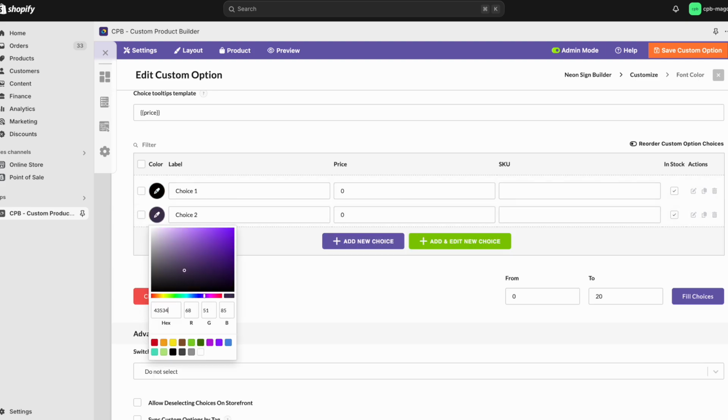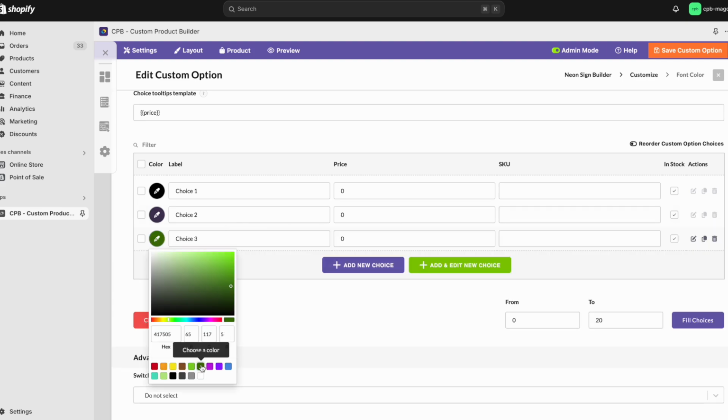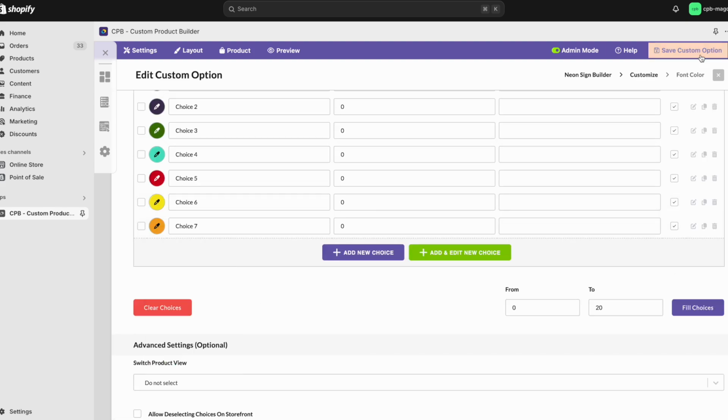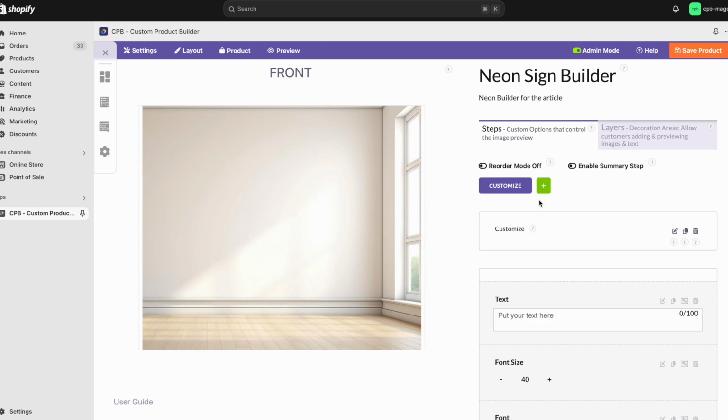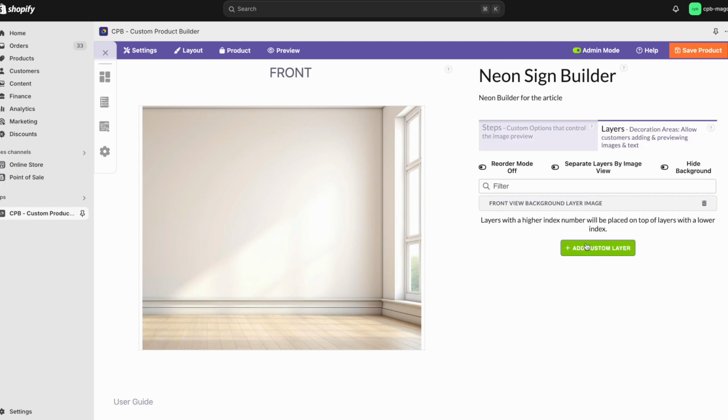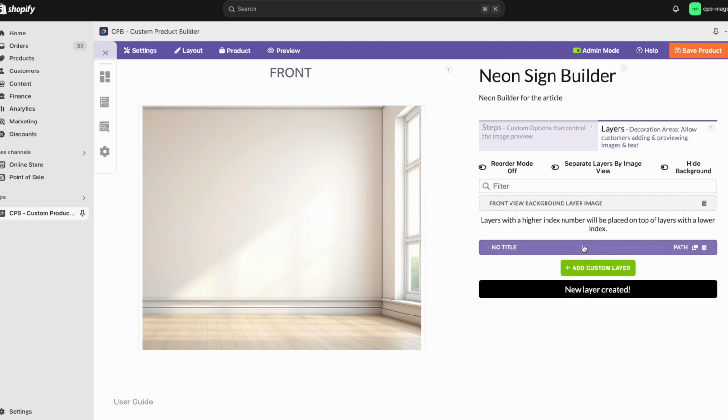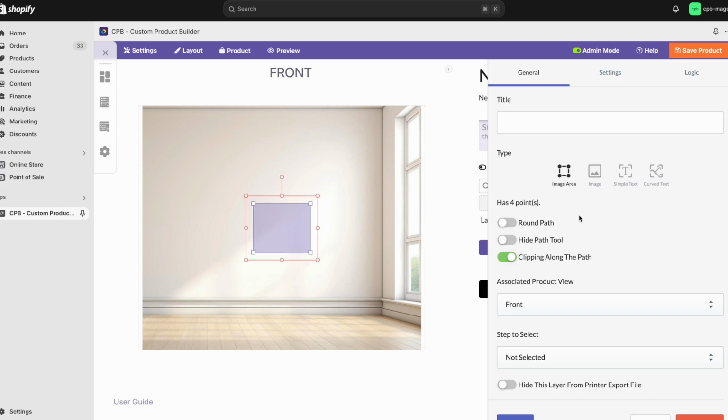Now let's create as many choices as we need. You can also give them the titles. And let's save the custom option. So this is what we have so far, but now the text will not be displayed on the preview. And to avoid this, we will need to go to the layer section and create a custom layer.